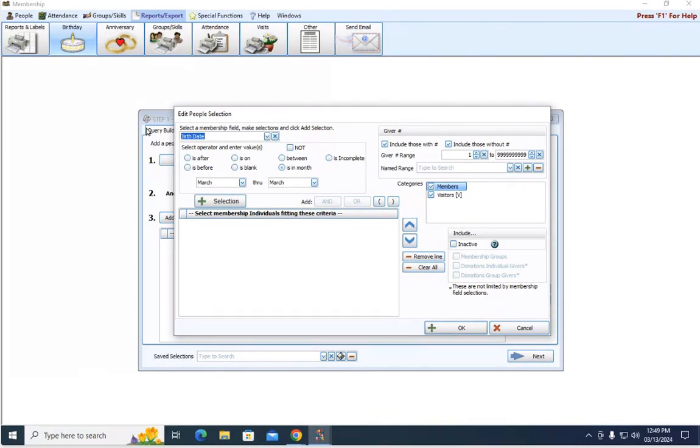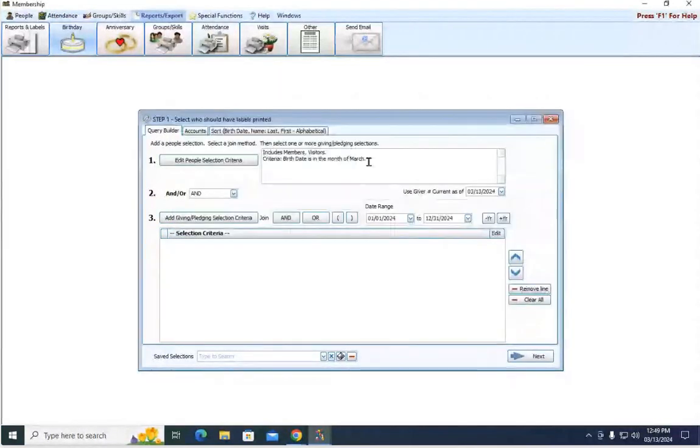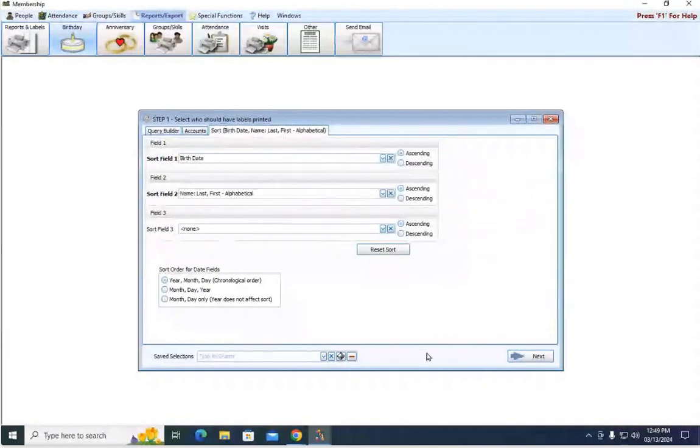All right, so we're going to do birthday is in month, and we're going to do March through March. I'm going to add this to the selection. You can specify if you want to include members or visitors. Again, it's up to you what your criteria is. Say OK. Up here at the top, you can see we have members and visitors. Birthday is in the month of March. I am not worried about anything involving giving, so I'm going to skip number 3 and the accounts tab. And on the sort tab, I'm going to specify what order I want my labels in. Do I want them in birth date order and then alphabetical order, or do I just want them in alphabetical order or zip code? Again, up to you. Hit the next button.